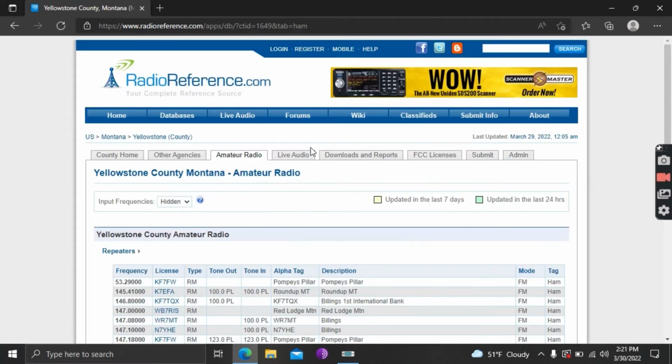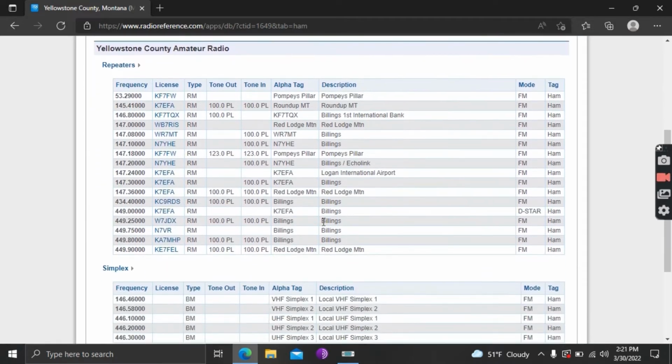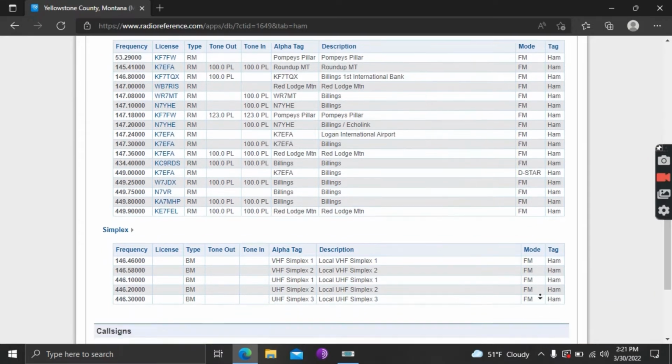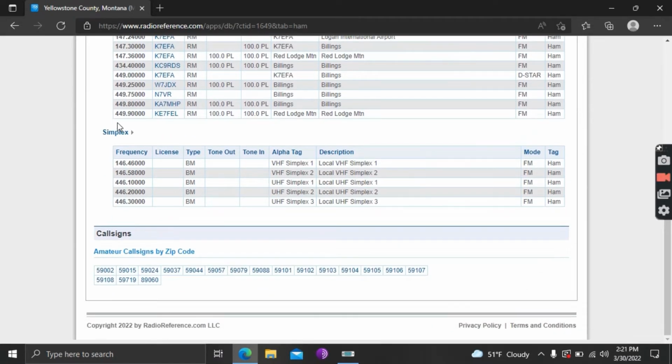Now on Radio Reference, it does have some amateur radio frequencies. You'll find a lot of times these are slightly outdated, but they may have some good information for your area. But the repeater information oftentimes doesn't seem to be updated very often. So we're going to show you how to find repeaters that are used in your area on another site in just a minute. But simplex frequencies in your area, these might be handy. Sometimes there's some local ones that everybody uses in the area that might be nice to be able to listen into.